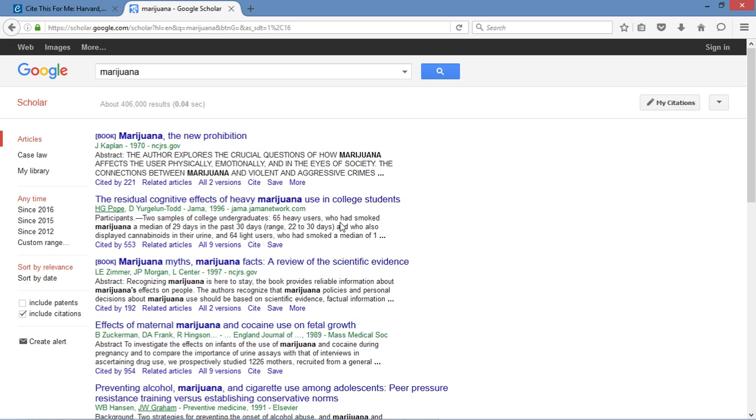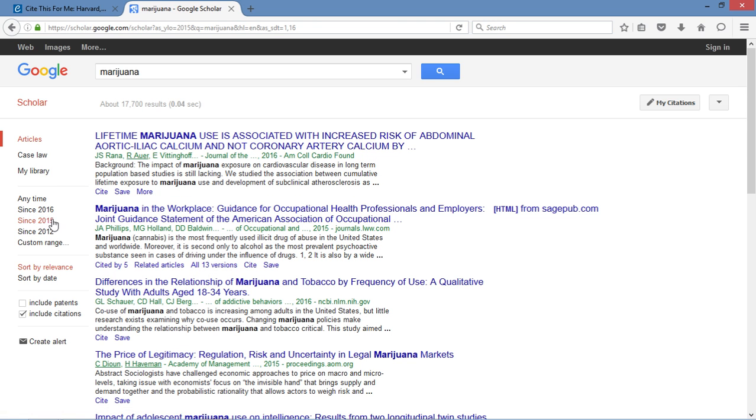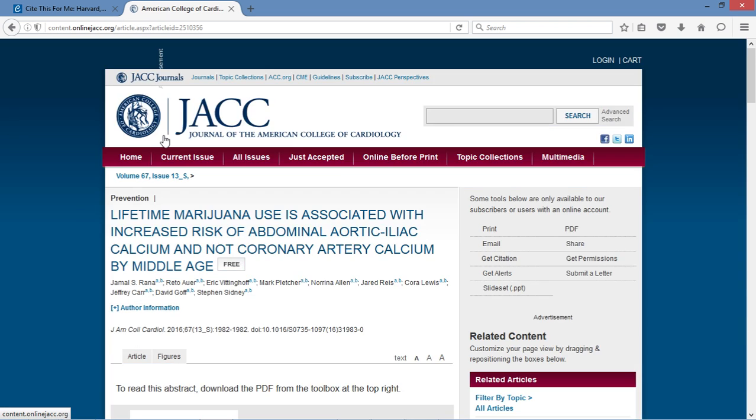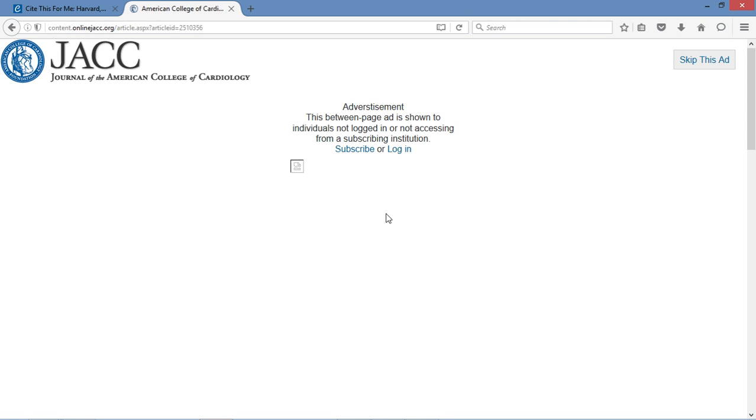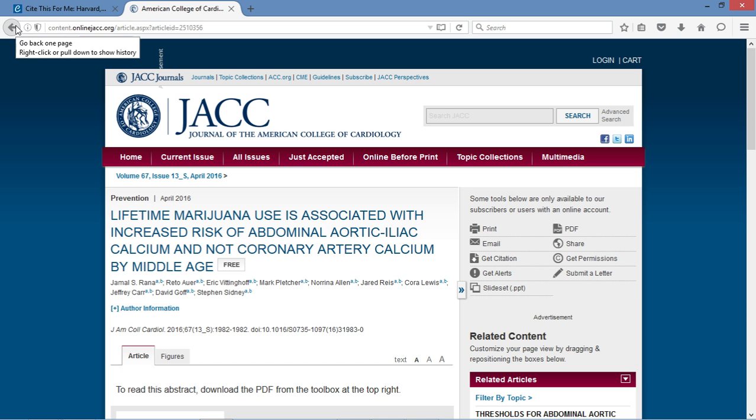Type marijuana in there, enter, and then I have books or articles on the subject of marijuana. So as you can see here, you have different options. What I'm going to do is I want relevant sources, so I'm going to go with something since 2015, and I'm going to uncheck this citations part, and then I am going to hypothetically use this one. So we're going to click on that, and it should bring us up to a journal. Oh, this journal, oh, there we go.